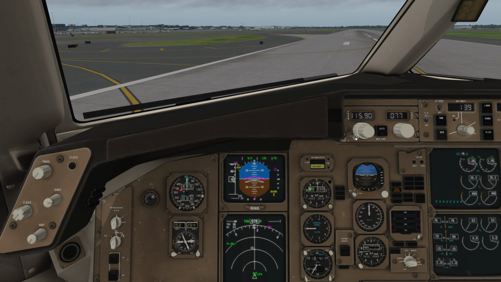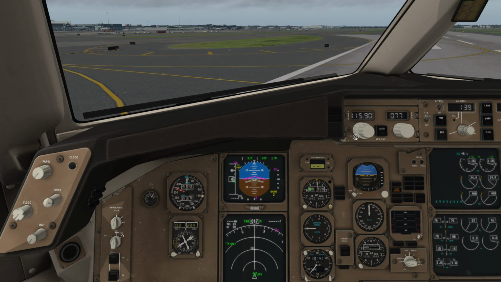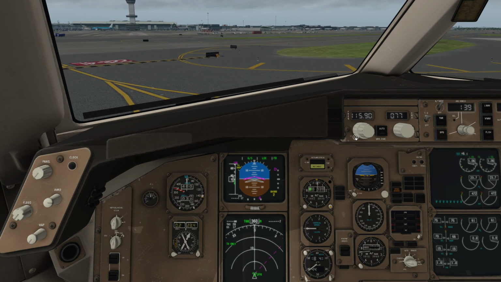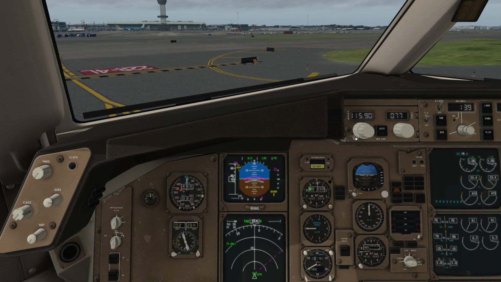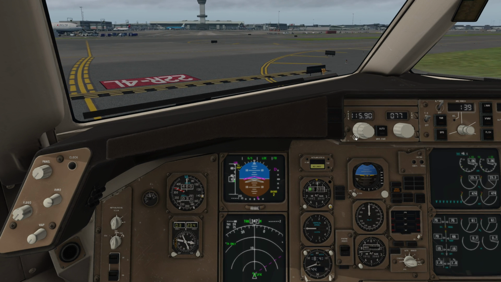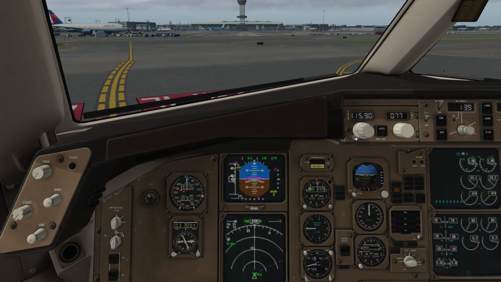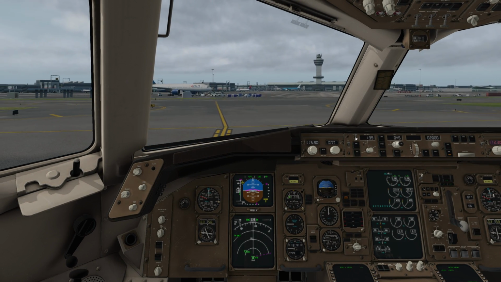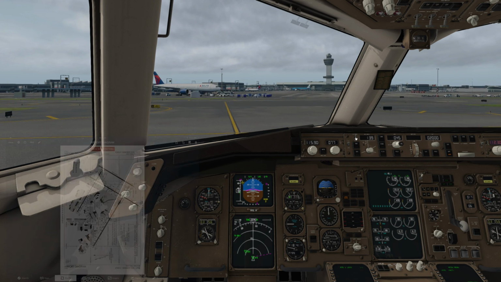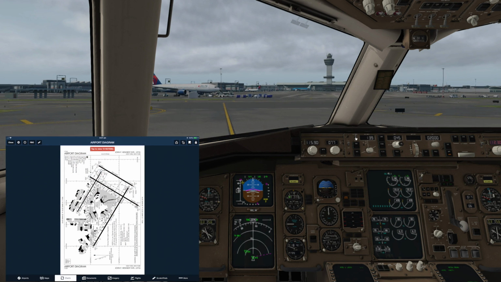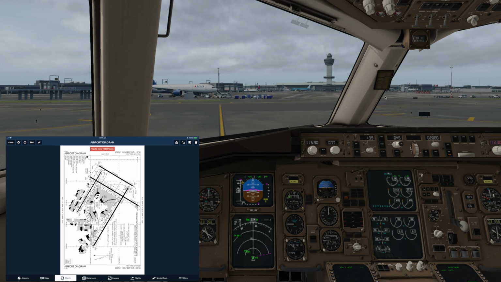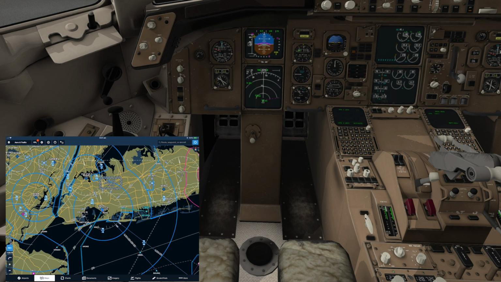Frame rate's suffering a little, but it's not too bad. I think for the visual fidelity of this airport, it's pretty good. So we'll just get clear and then we can clean up. One thing happens with ForeFlight when you get below a certain speed: it will automatically bring up the ground chart, which is fabulously useful.